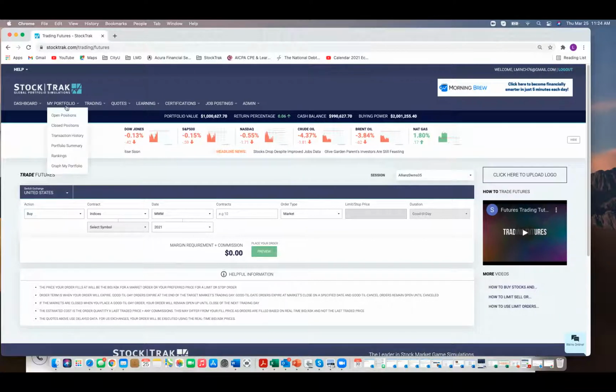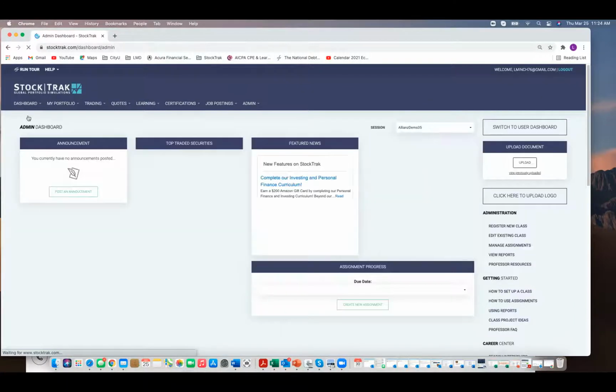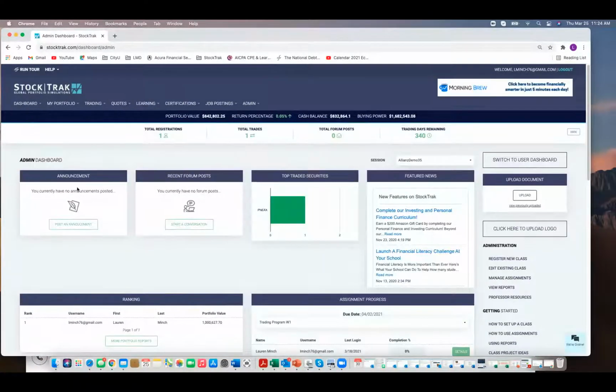I think another thing that I would like to show you is the admin dashboard, because as an instructor, it's really important to see how your students are performing and make sure that they're staying on track. So as Mike was saying earlier, on the user dashboard, there is announcements. Well, on the admin dashboard, there's an announcements section.